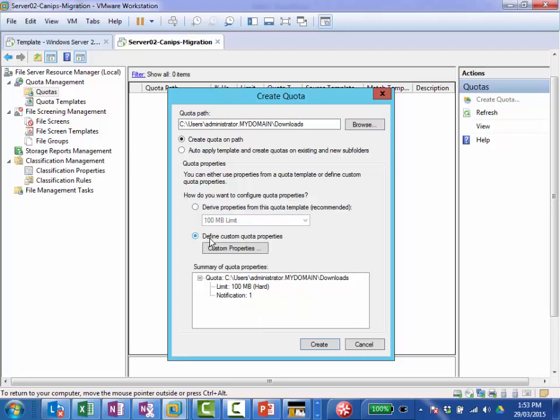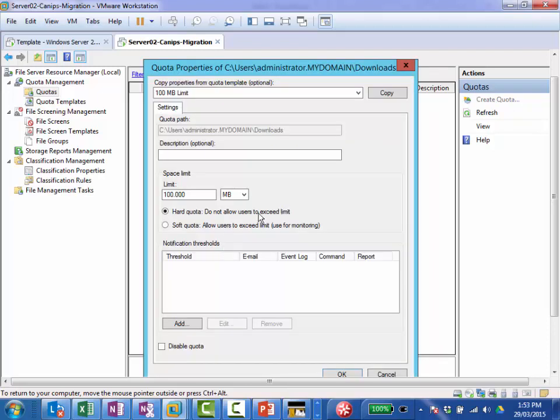If we go for custom properties, then we go for hard quota or soft quota. So soft quota would be just a warning given to the user, oh, you've reached 2 GB, start deleting, and the user of course will always ignore that and go ahead and reach 50 GB. So a soft warning is just too soft.